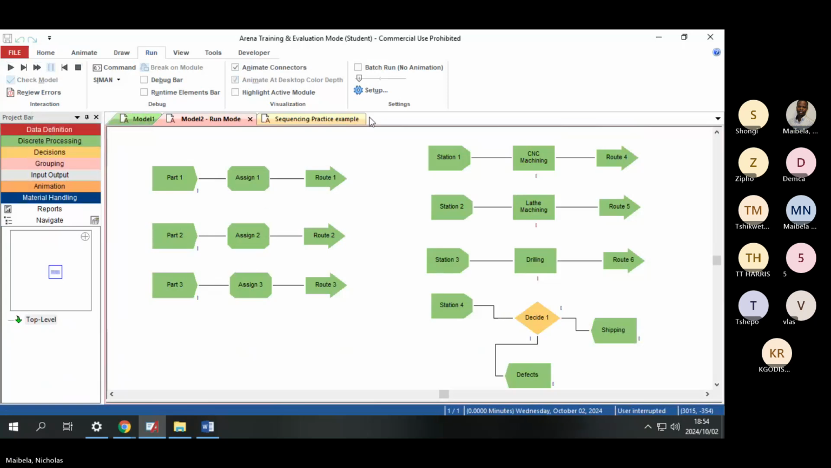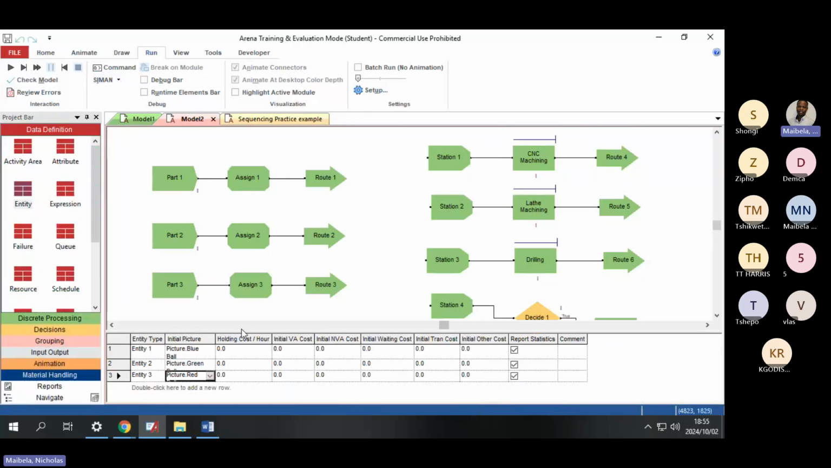Okay. So I'm just gonna press run. Okay. And I see that when it gets to the machining, the colors change, right? That shouldn't be the case. Okay. What are your colors doing? Here on the entities, did you change them properly here?